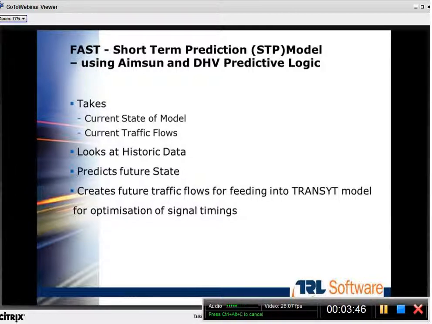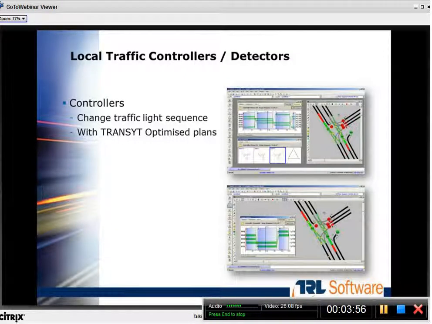And then obviously what you need at the end of this is the local traffic controllers and acceptance. So obviously they are responsible for changing the traffic light sequence, as lots of controllers do, but with these Transyt optimized plans. Again, if we want to switch plans within a stored sequence of plans that already exist in the controller that are preloaded, then we can do that.